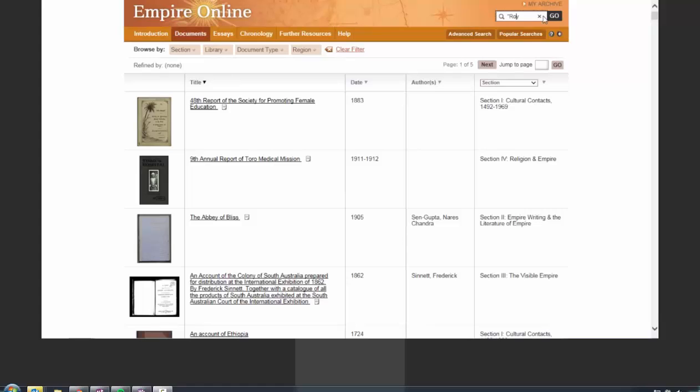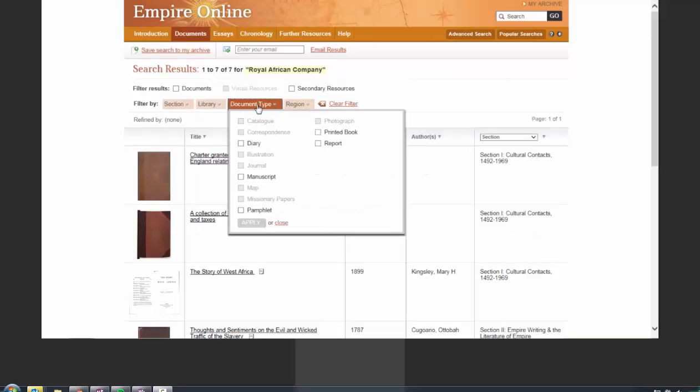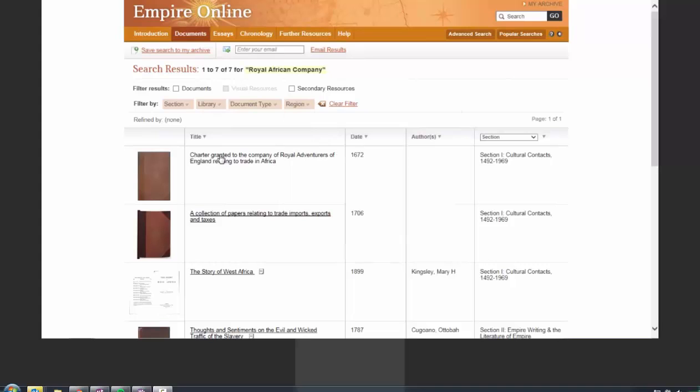A search for Royal African Company. It'd be wise to do this chronologically, so I'm going to start right at the start with some early material. So we've run a search. We can see 7 search results here, and I'm going to use this first one. You can sort your search results by any of these metrics at the top, or actually filter using any of these. But I'm going to click into this first one here.